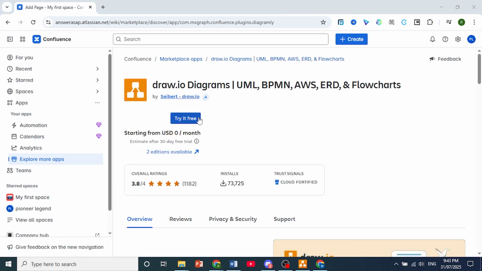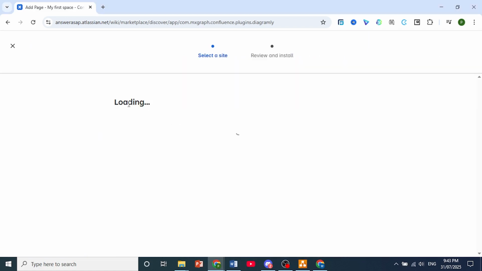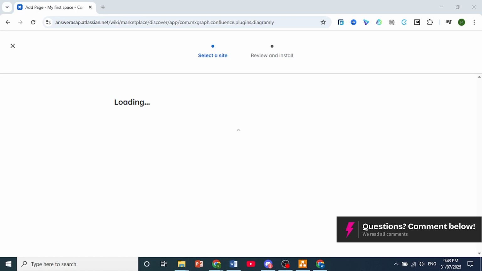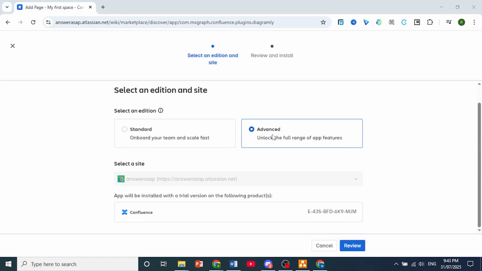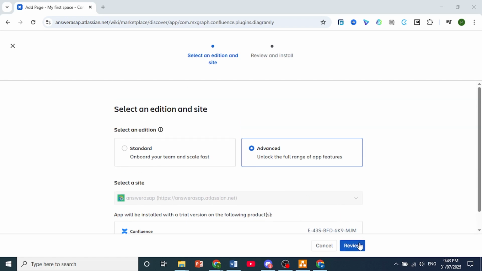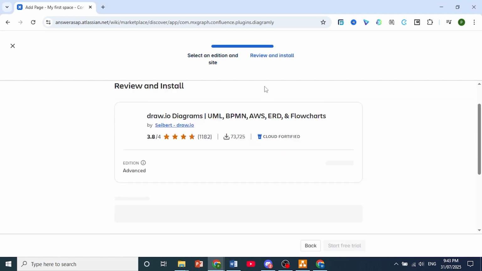Just click here on try it free as such, and then we need to proceed with this. So we'll first need to select a site and edition. So we'll come here, we'll just use the advanced one, or you can also use a standard one as well. Just select your site. I only have one right now, so I'll use that one. And then you just come here, click on review and install.